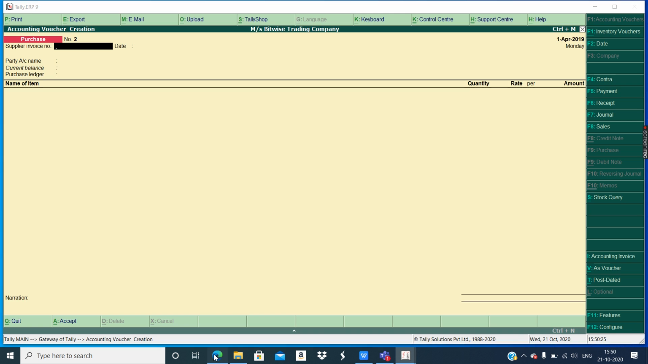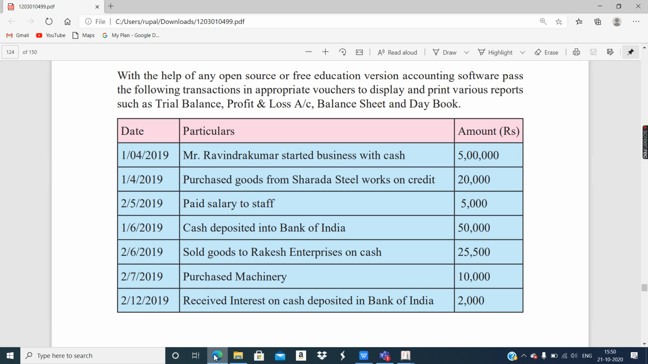Now the third entry is paid salary to staff, and the date is 2nd May 2019. Paid salary to the staff. Okay, so now it's not said how the salary is paid. Probably the salaries are paid with cash. Okay, because see, where do we have the company's capital right now? We have it in the cash account. Okay, 5,000 was deposited in the cash account of the company, so we have to take money from there and provide it to the staff as salary.